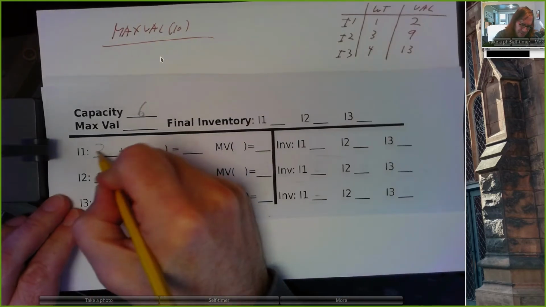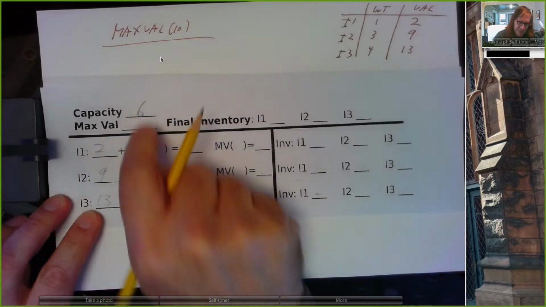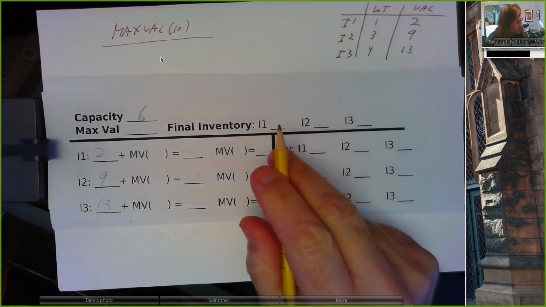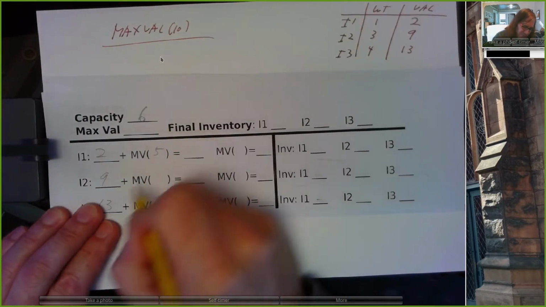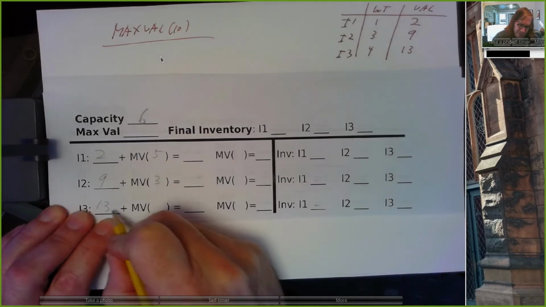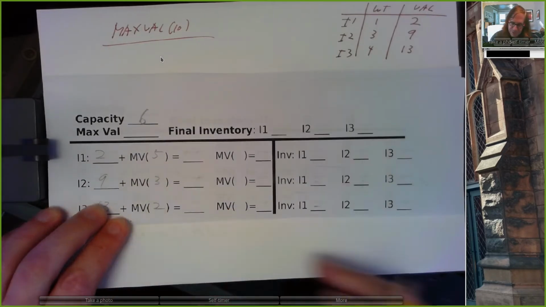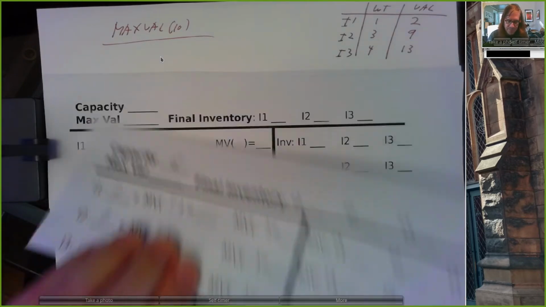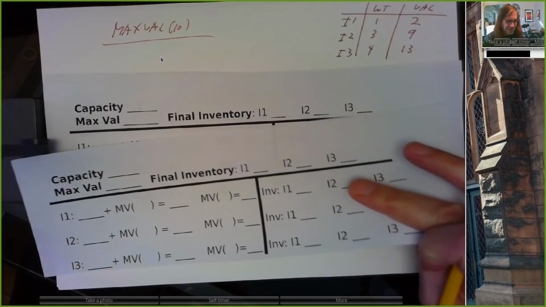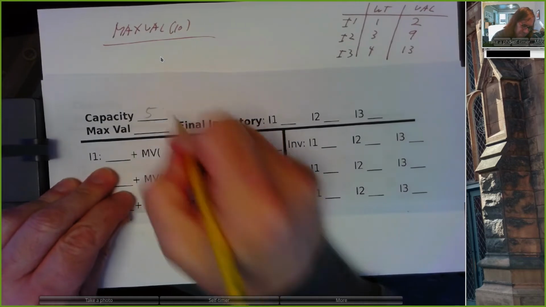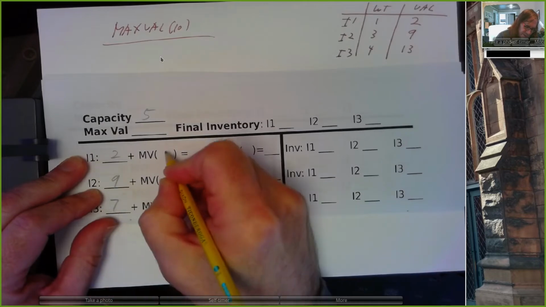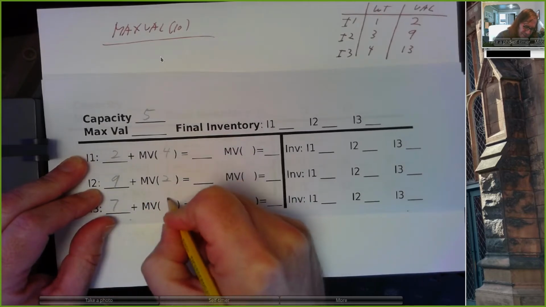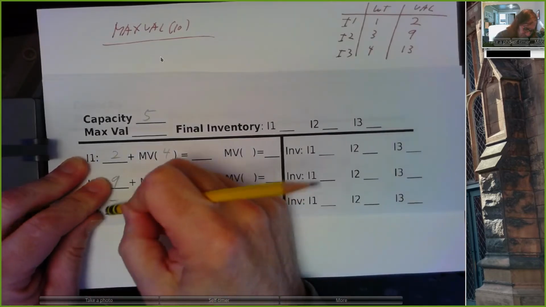So this will be 2, 9, 13, and 6, take away a weight of 1 is 5, take away a weight of 3, and take away a weight of 4 is 2. And so we need to find max val of 5. And so this will be max val 4, max val 2, max val 1. This is 13.